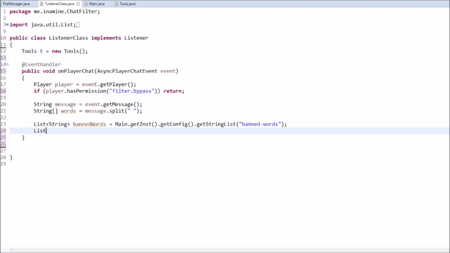So let's load up that list as well while we're right here. List<String> veryBadWords equals, it's going to be the same kind of thing as above there, so getInst().getConfig().getStringList, and then veryBadWords.